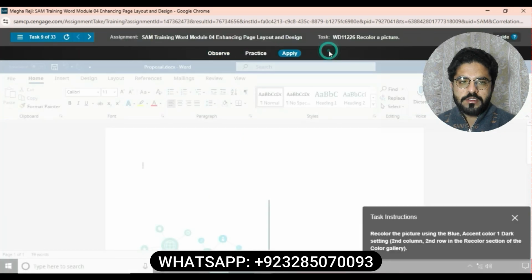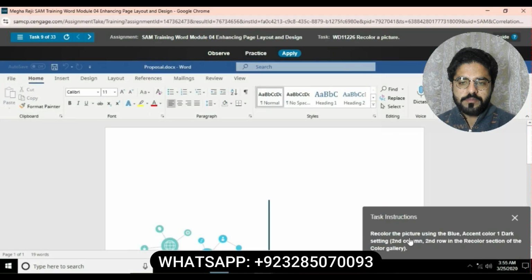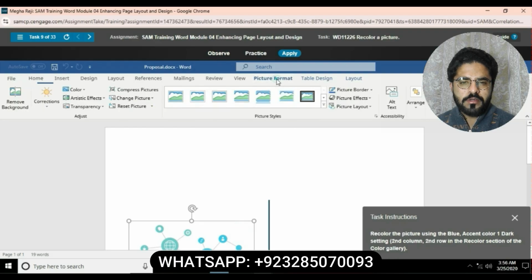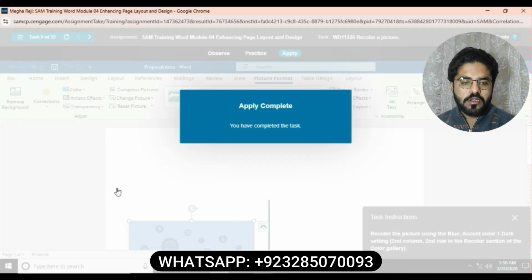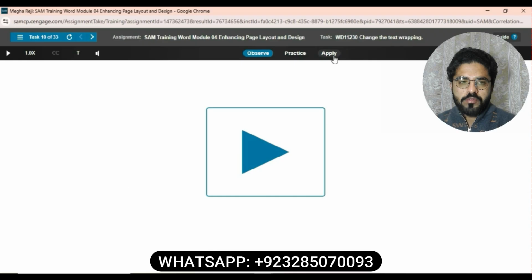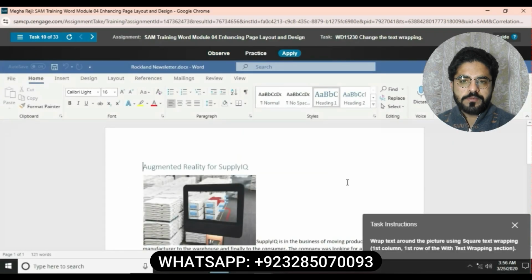Now move to the next question, question number 9. Recolor the picture using the blue accent color 1 dark setting, second column, second row in the recolor section of the color gallery. First select this picture, go to Picture Format, then go to the Color section, then you will have to choose second column, blue accent color 1 dark. Question is completed now. Now move to the next question, question number 10.